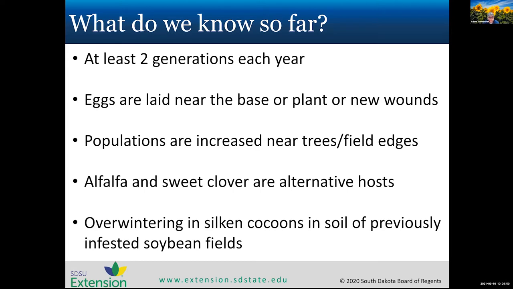Research in Nebraska has also found now that there are some alternative hosts, which include alfalfa and sweet clover, and a lot more research is going to need to be done to figure out how those play a role in this pest life cycle.